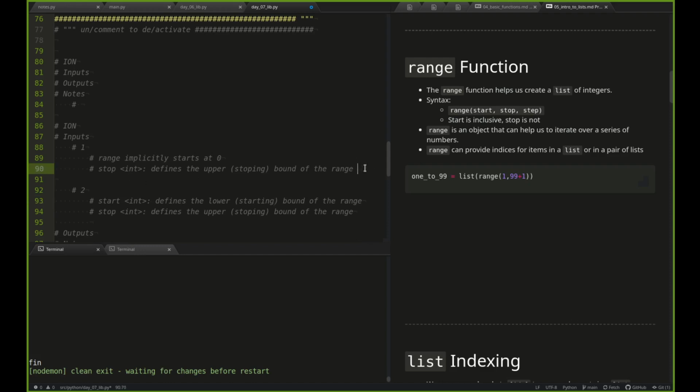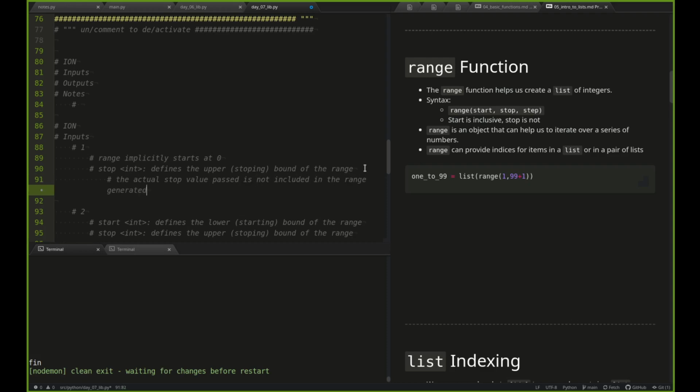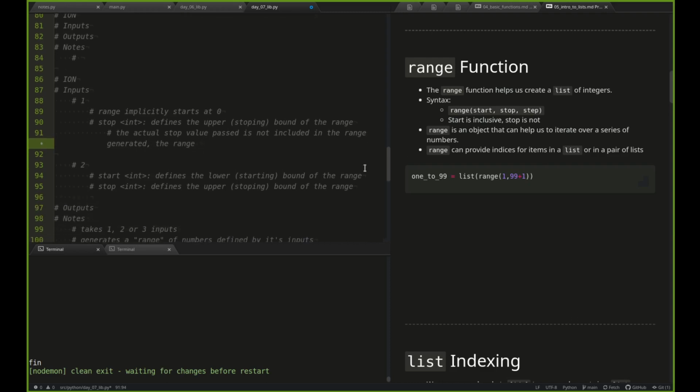Let's take a note on stop real quick, because there's something we should know about stop. Stop, the actual stop value passed is not included in the range generated. The range goes up to, but not including the stop. Okay, and we'll kind of look at an example of that. Cool.